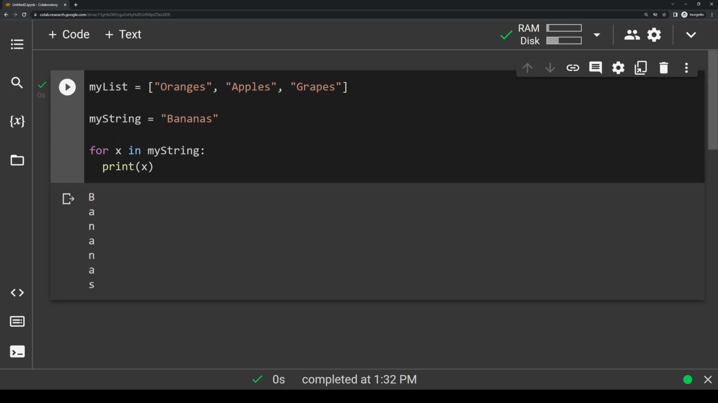So if I run this, you'll see it prints out each individual letter, because instead of, like a list, taking each individual element separated by commas, if you pass in a string to this for loop, it'll treat every individual letter as each iteration.